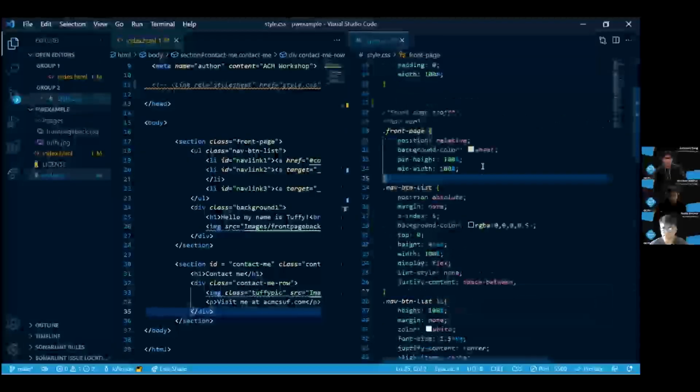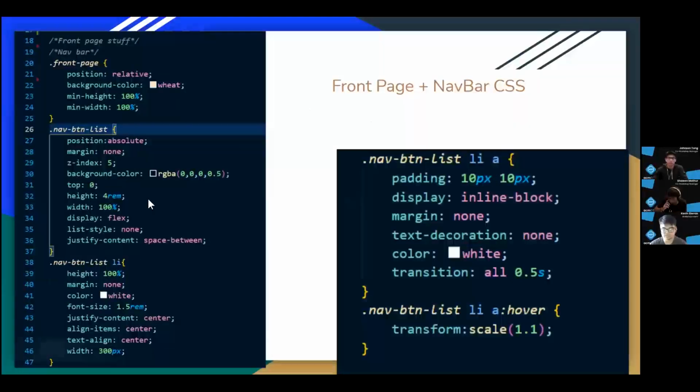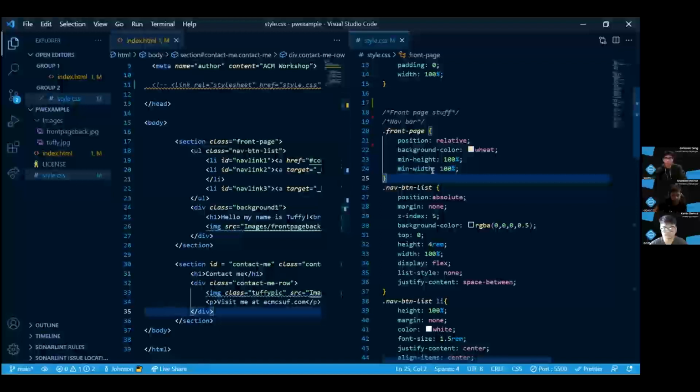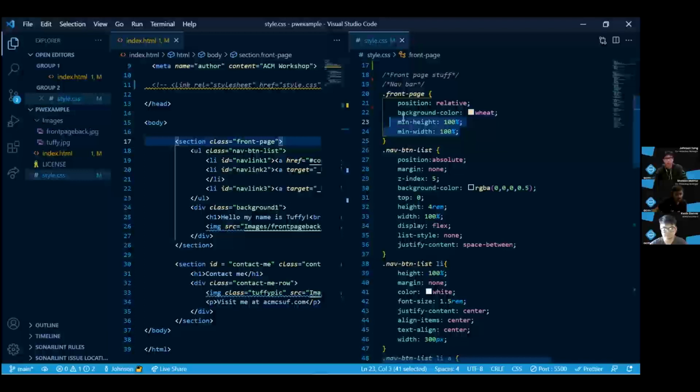So in our first section here, we're going to do the front page and the nav bar. I'm going to try my best to go through these. For the front page, that's the section here, we want to give a background color to it, and then give it that parent property with position relative. Then we set the minimum height to 100% and minimum width to 100% to make sure that one section takes up our entire screen.